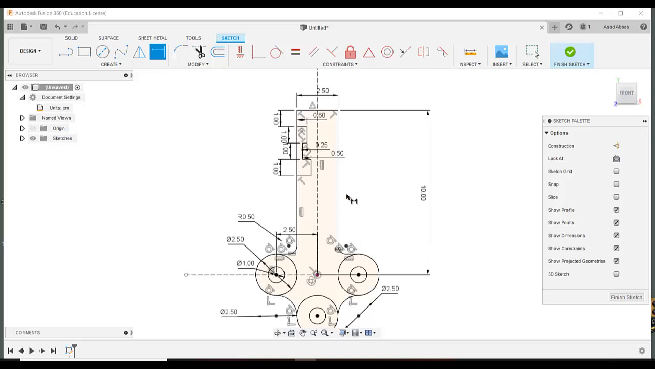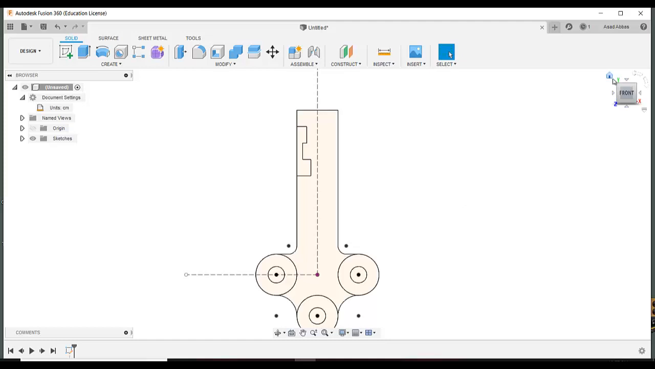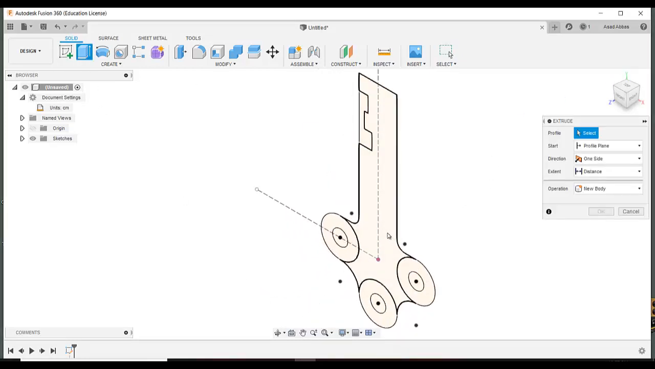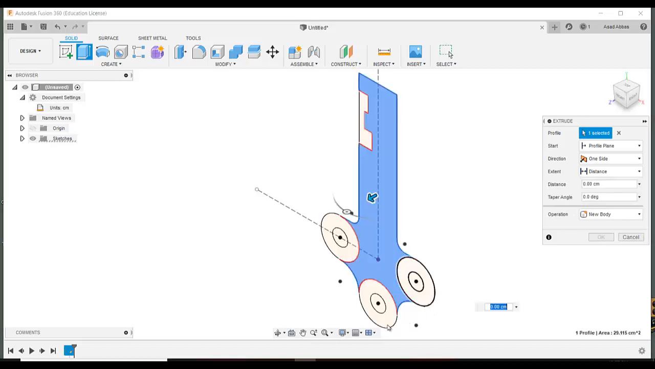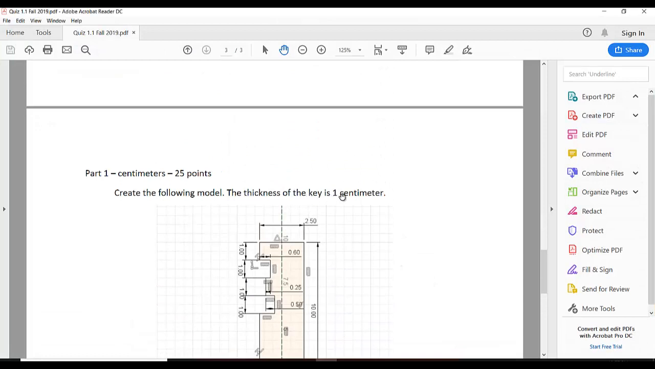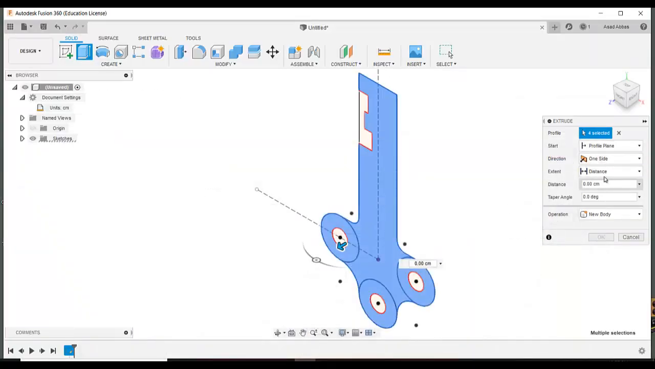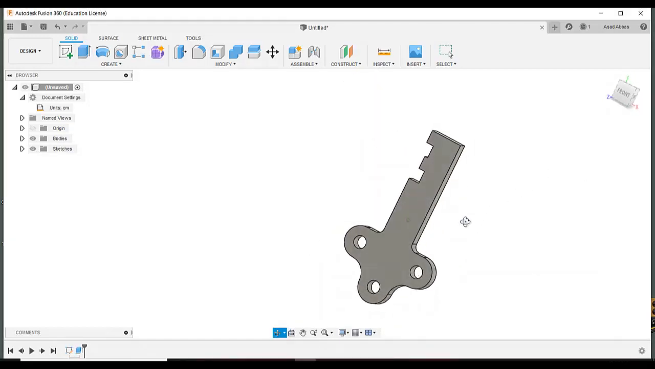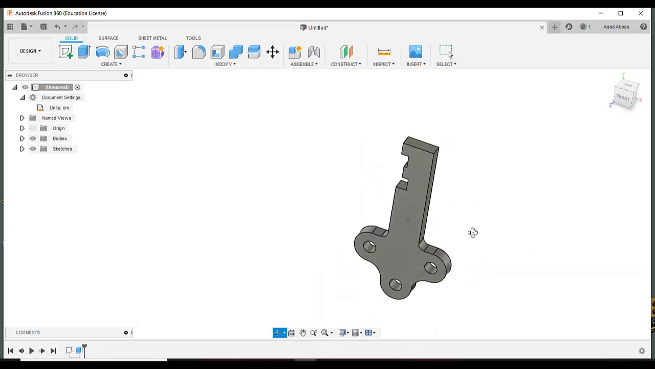So this is done. Just click on finish, go to home view, and then click extrude. We wanted to extrude this portion, this portion, this portion, this portion. Under profile we selected 4, and then select the thickness of this key as 1 centimeter. Select the dimension 1 centimeter. So this is done. As you can see, it's done. You can rotate it and see that.